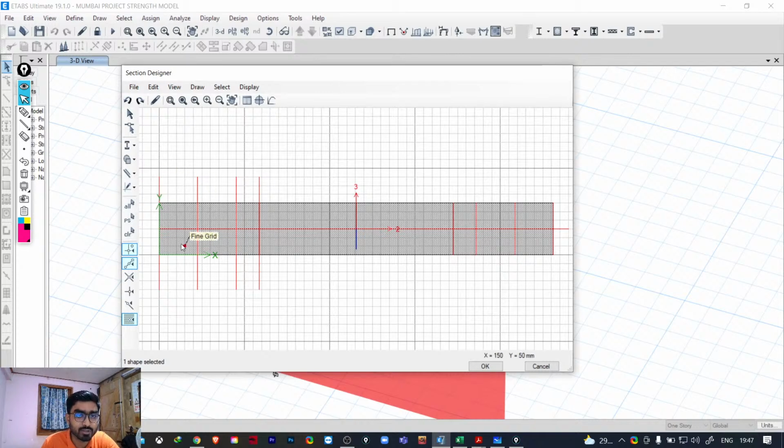Okay, so again for the clear cover also we need some reinforcement reference lines. So what I'll do, I'll draw a line here and I'll draw a line here. Sorry. Okay, now let me turn off this. Let me replicate this again.